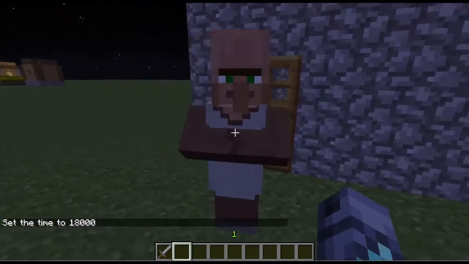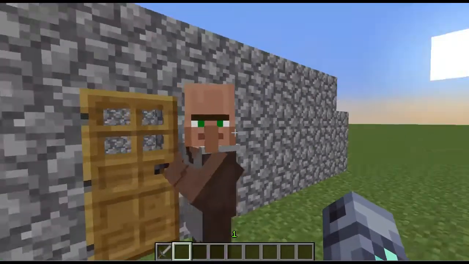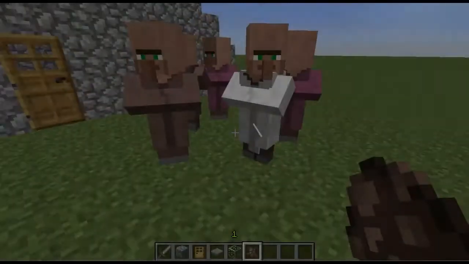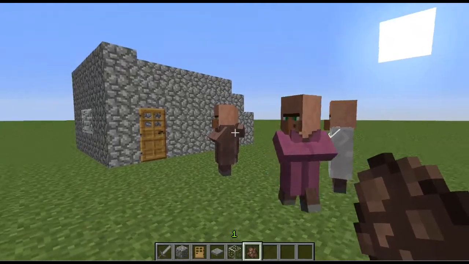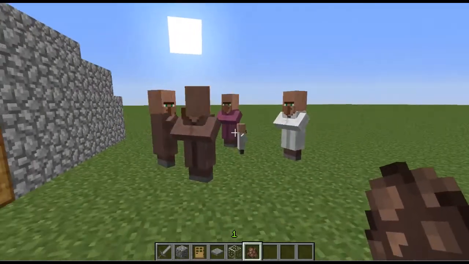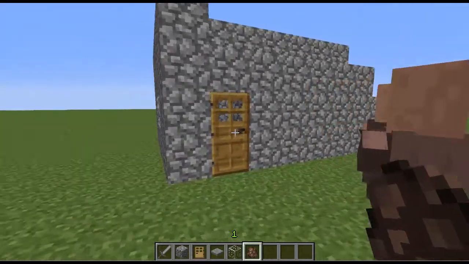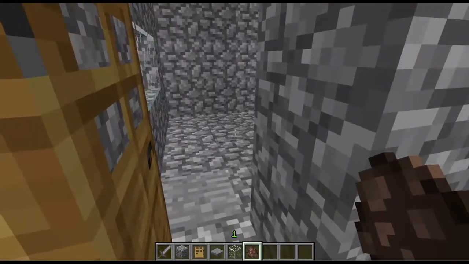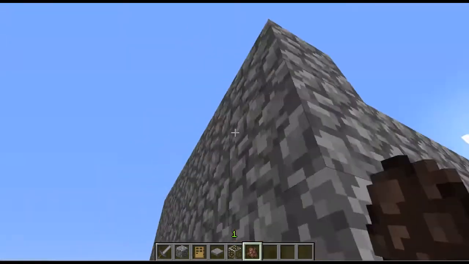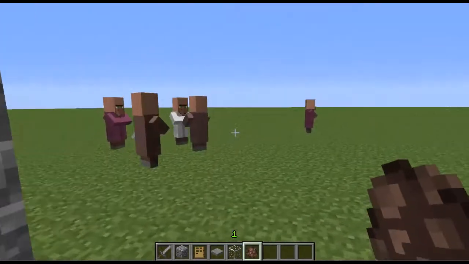Come on. Come on. Go inside. Okay, so the first time we tried it didn't really work out, so I just spawned a couple more villagers here, and I placed cobblestone on the floor and closed the ceiling and made windows, so maybe this should work now.